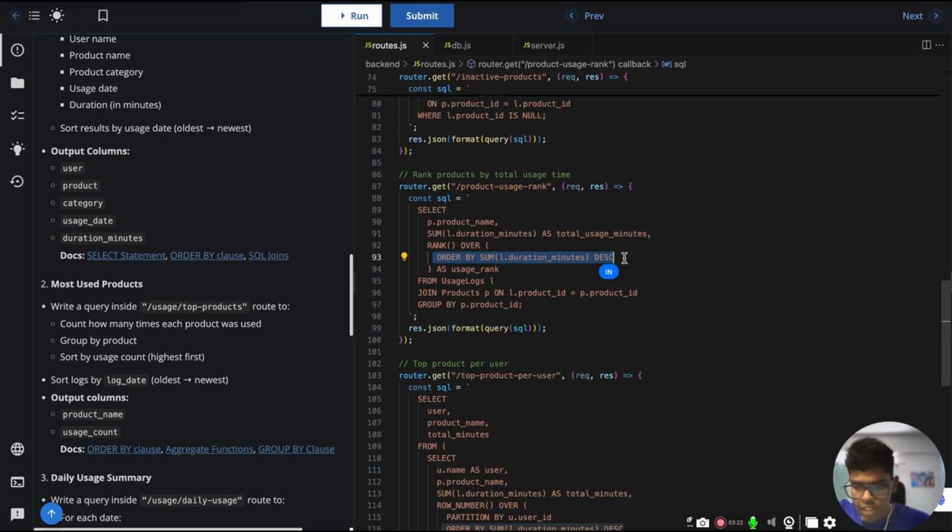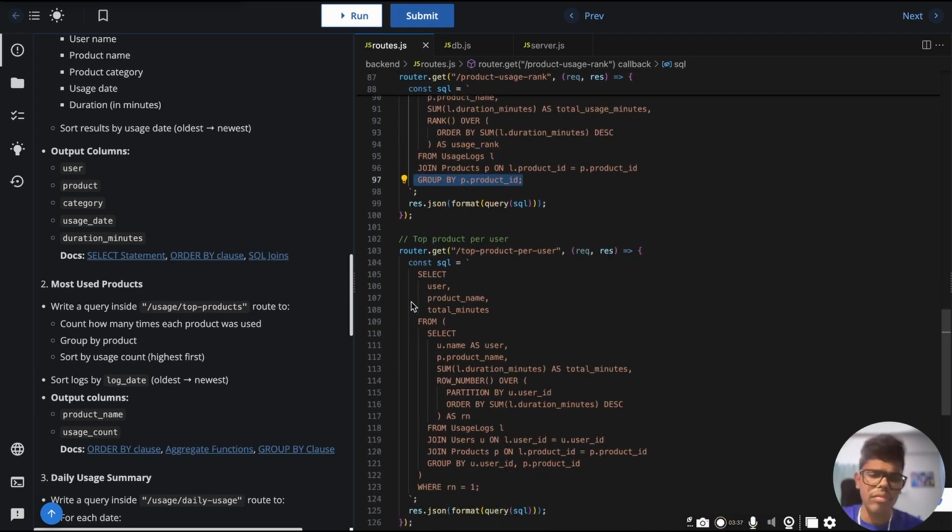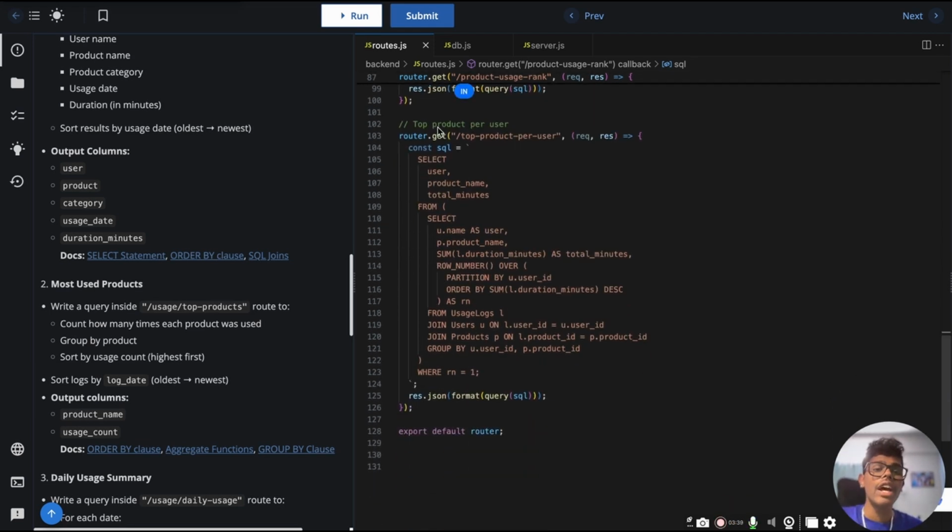For this, all these columns we have given are arranged in descending order by sum. From usage logs, join the products table with the usage table through the product ID. Group by product ID. Okay, so coming to the last query, top product per user.